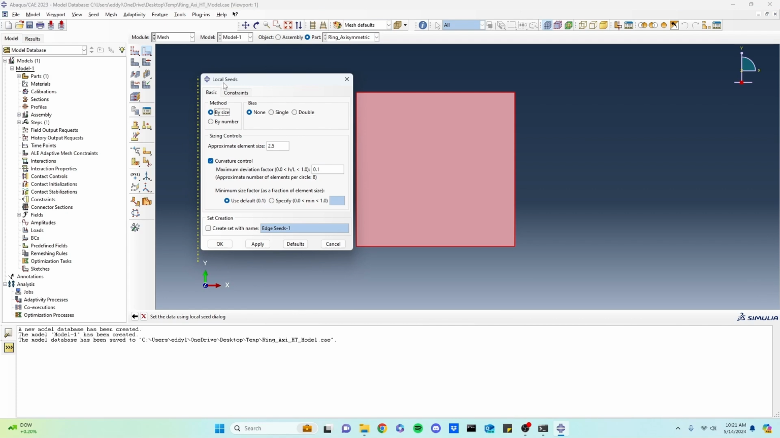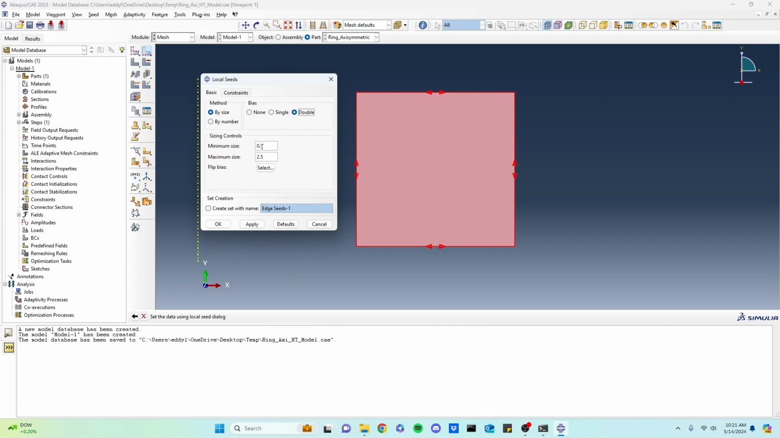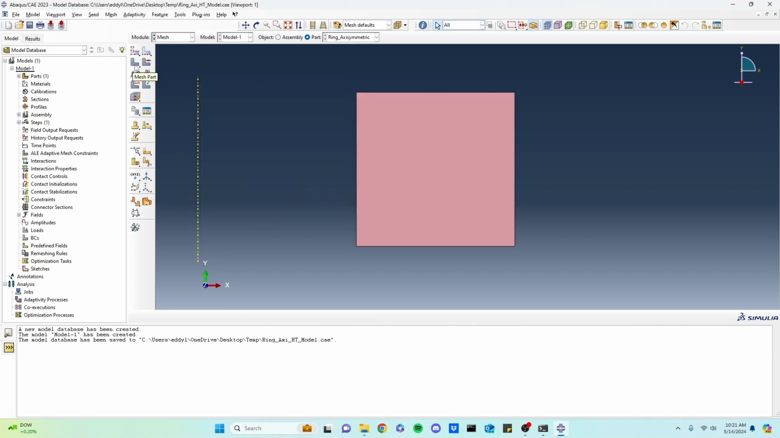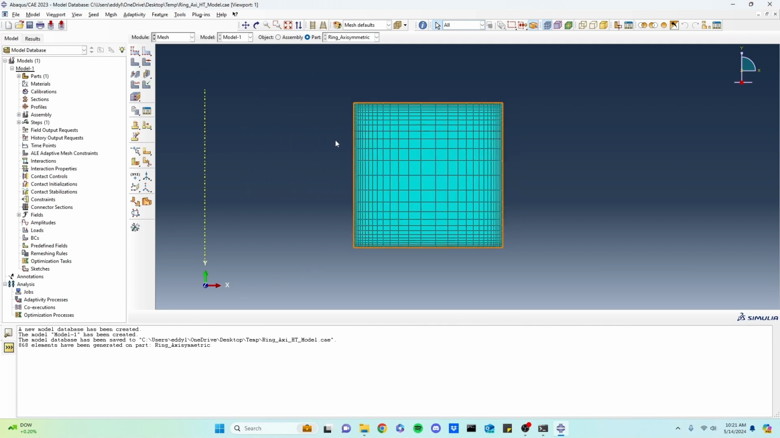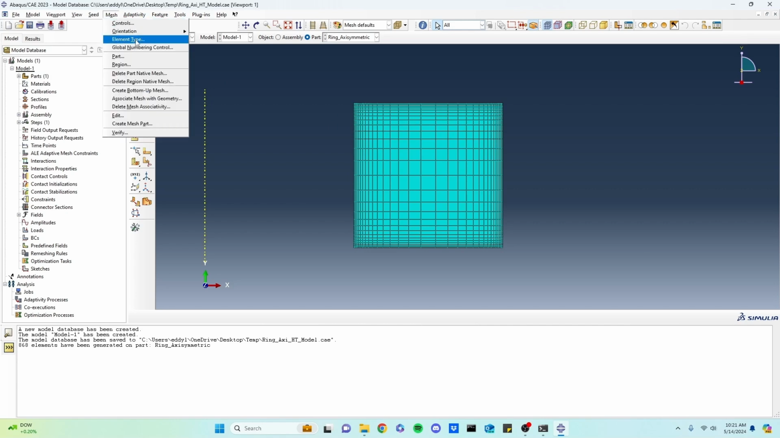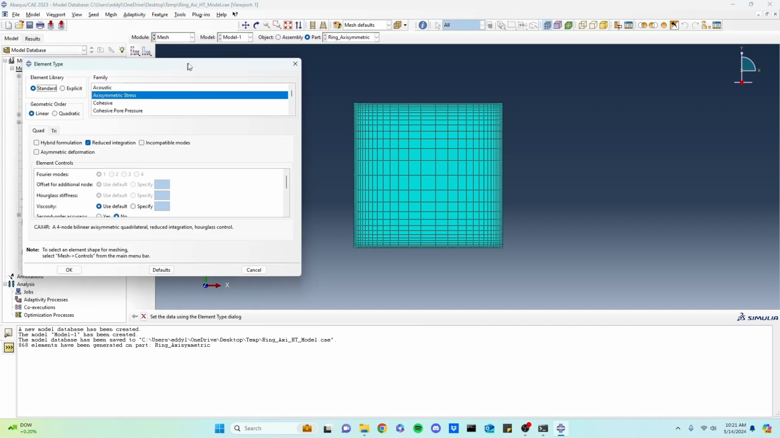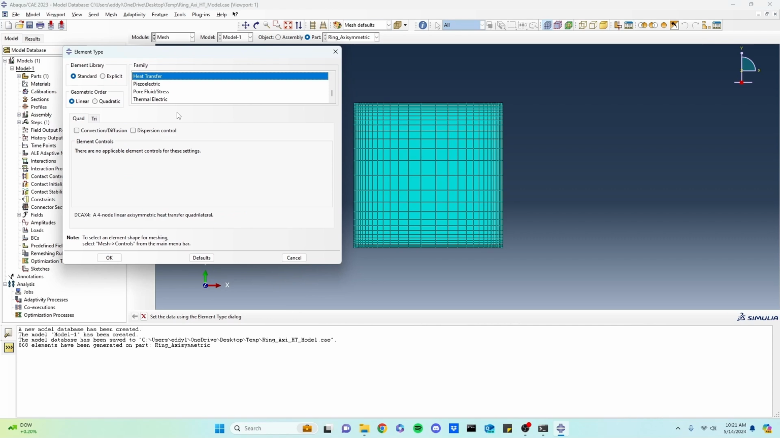So once the local seeds window pops up, underneath bias we can select double and change the minimum size from 0.5 to a smaller value of 0.15. We can click apply, and now we can mesh the part. So now that we have the part meshed, the last thing that we want to do is make sure that we change our element type from axisymmetric to heat transfer.